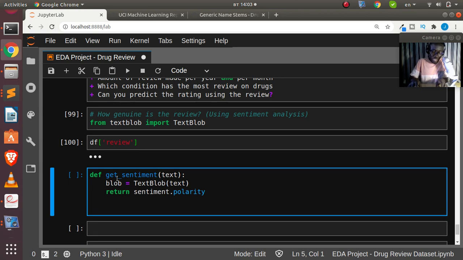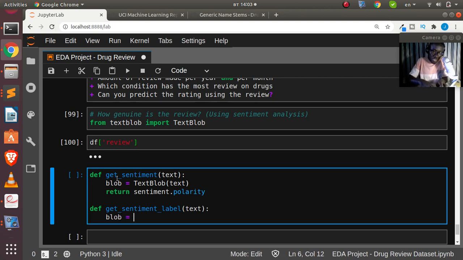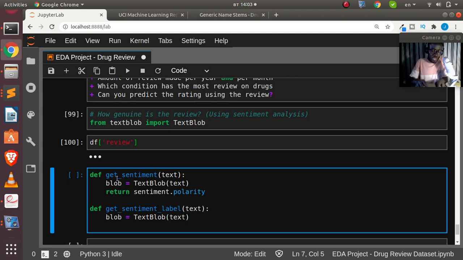Then we're also going to create another function, def get_sentiment_label. This is going to take the text, then do the same thing, creating a blob object of the text. Then from here we're going to check if our sentiment dot polarity is greater than or equal to, if it's greater than 0.